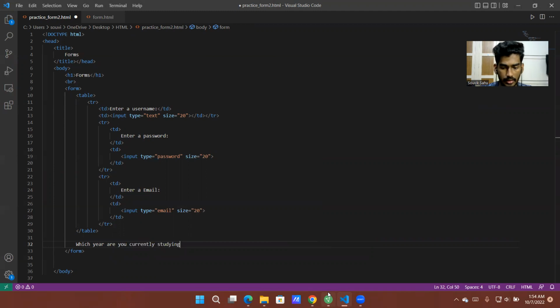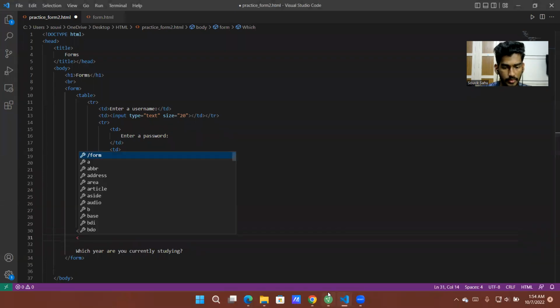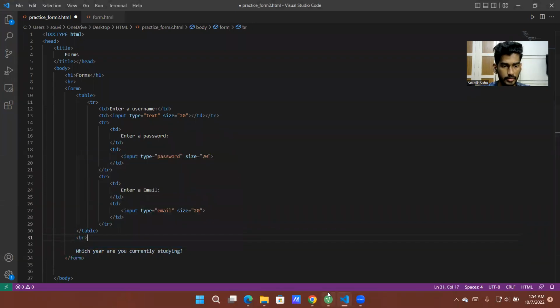So this is a question asked. Yeah, let's make bank statement. It's pretty much clear. So what if I ask a question like, which year are you studying in? And I want to give them options. So we can make multiple choice questions by giving them multiple sort of answers. Like we can give them options. So for that we use either checkboxes or radio buttons.